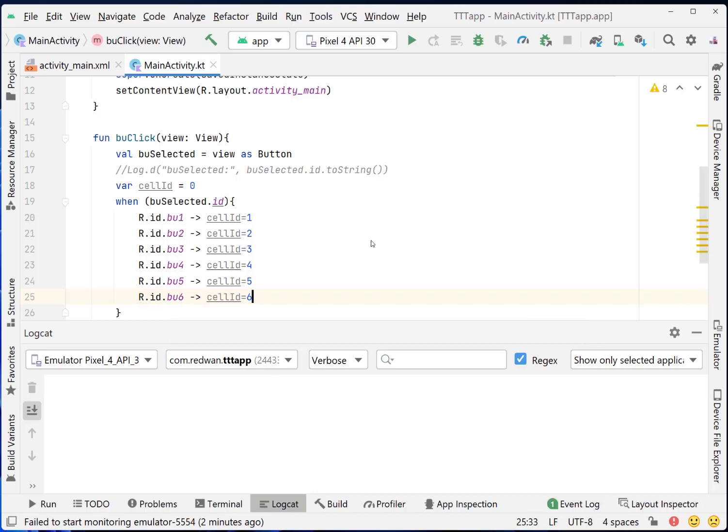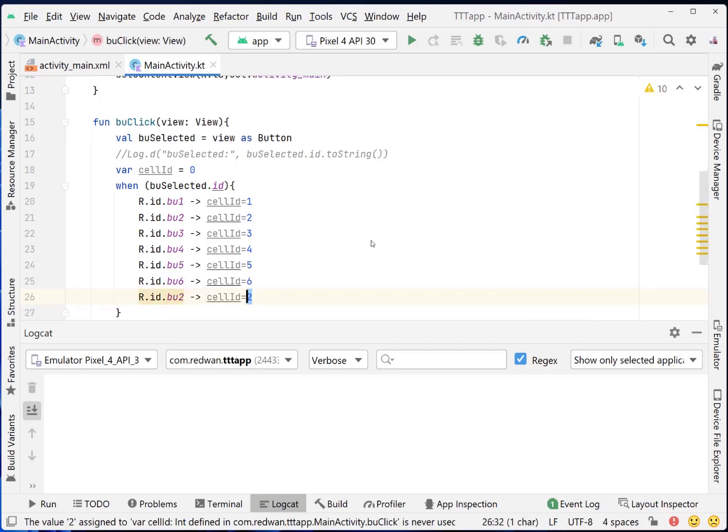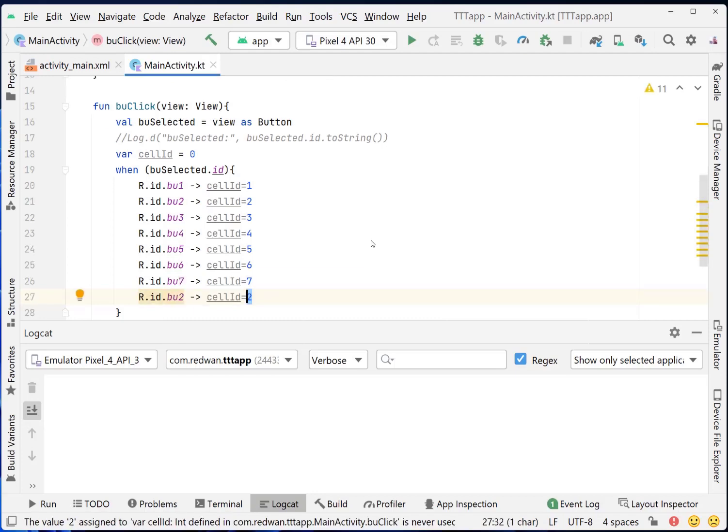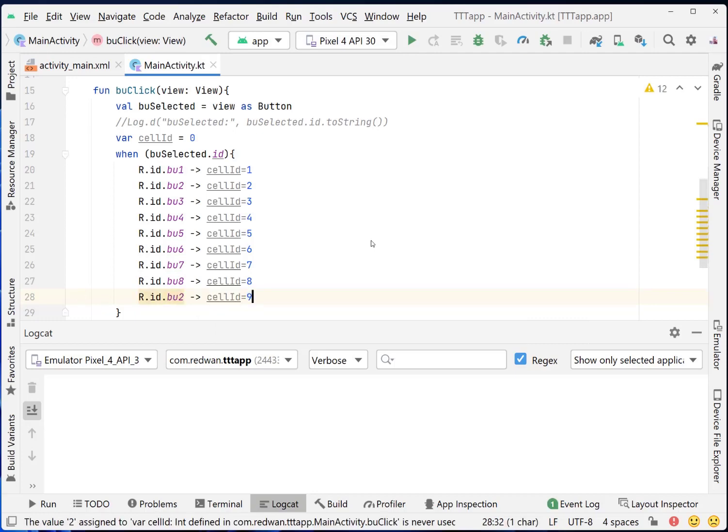Be careful about it, because if you make it wrong, it will affect the result. It will also affect the app. It will not work properly, so you should double check it. 8, then you go 9, and here it is, 9. We check it again. Here is 1, this is button 1, button 2 is cell ID 2, button 3, 3, button 4, cell ID 4, 5 is 5, 6 is 6, 7 is 7, 8 is 8, 9 is 9.